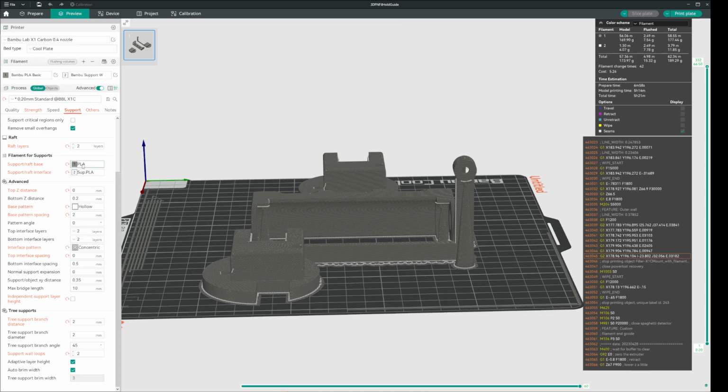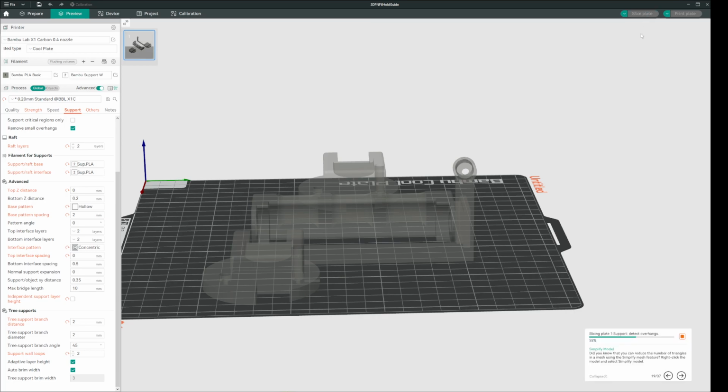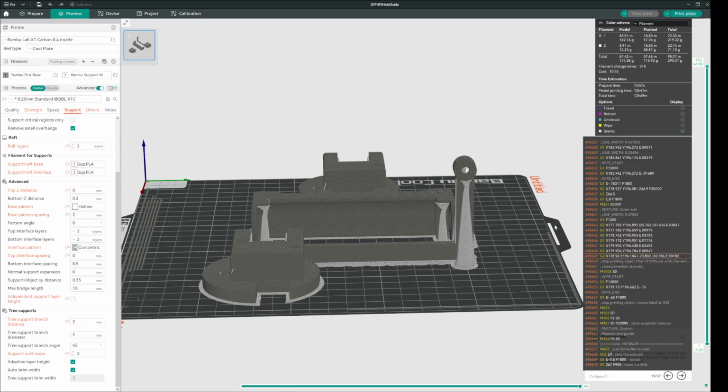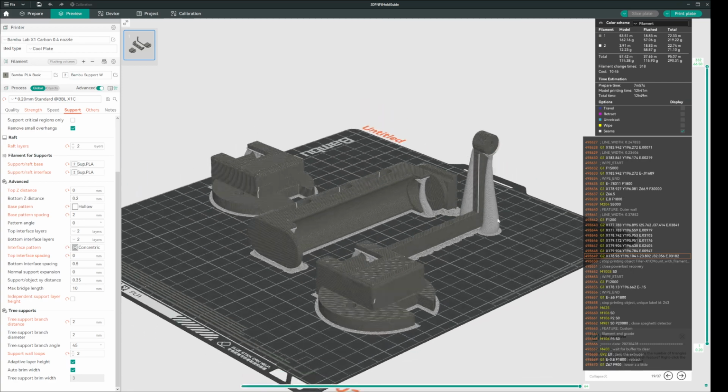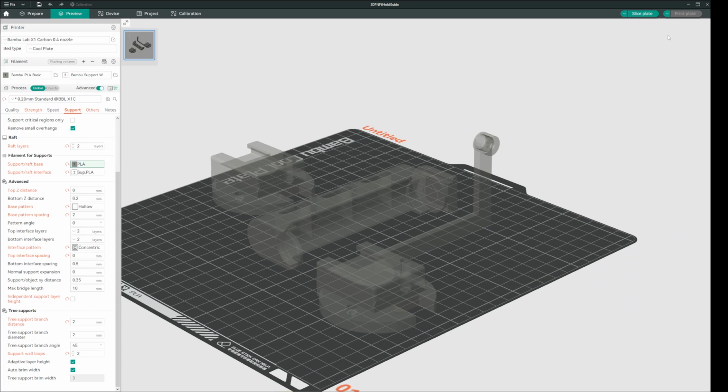So if you had changed to support PLA for the first one and you slice it, you will see that you would have to change, because here is PLA and here is PLA on the same level. It would have to change for every single layer. It would have to change twice. That's why it's much better to just use normal PLA to print.